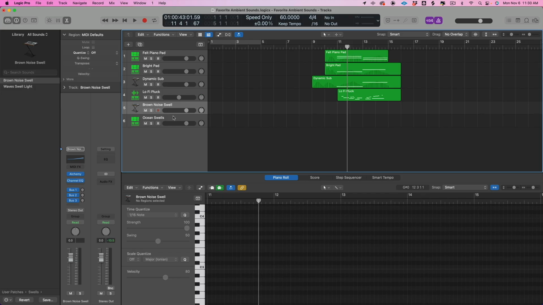And then these last two sounds right here, this is the brown noise swell and the ocean swells. And these are basically like white noise. But to me, white noise is too harsh. So I like brown noise. It's a little bit darker. It sounds like this.